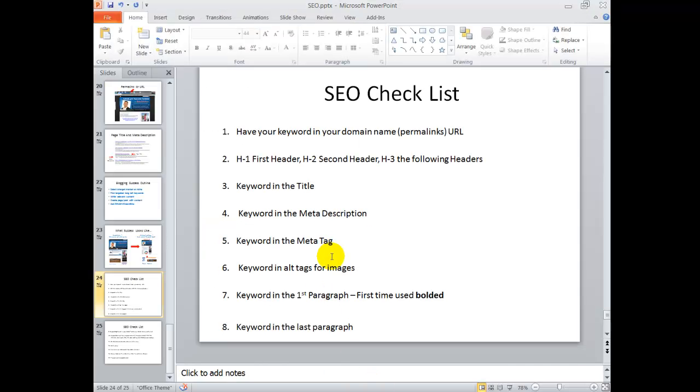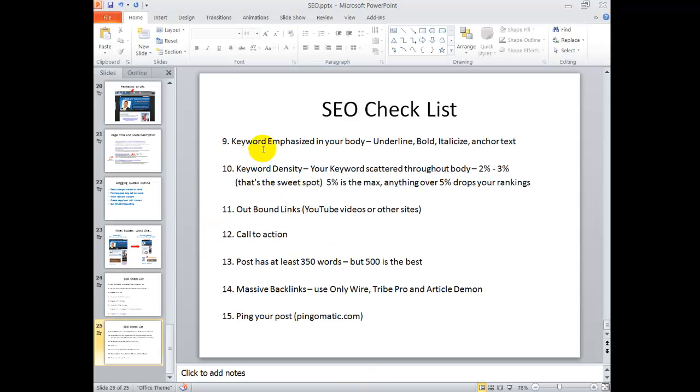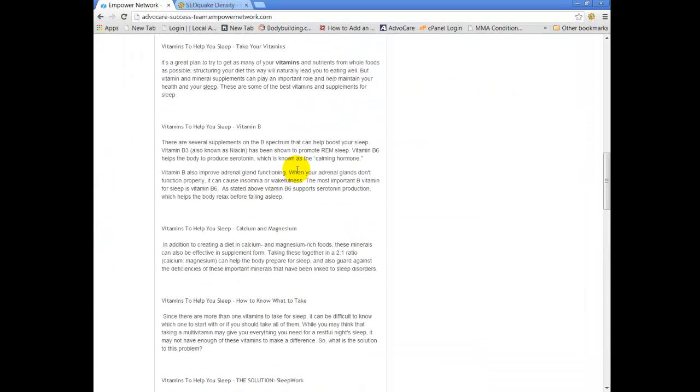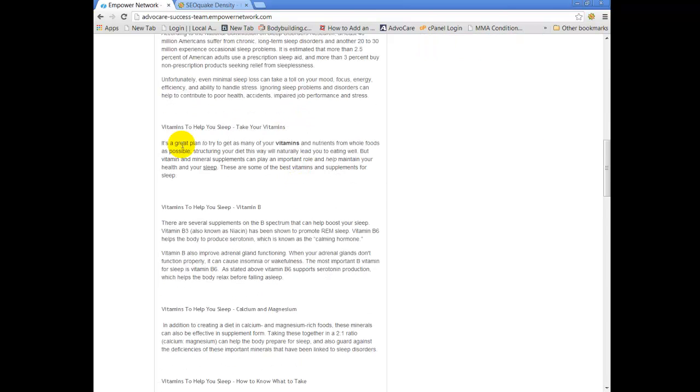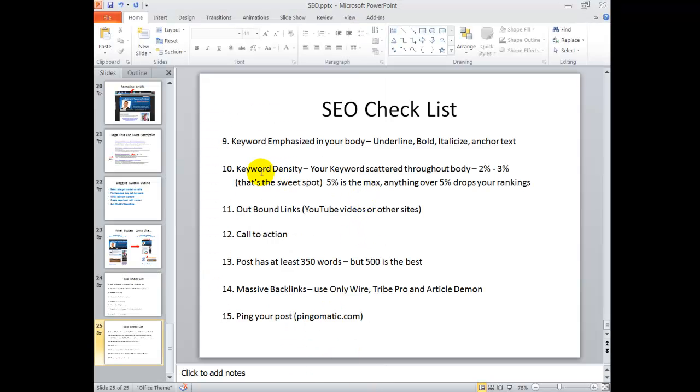We've done that. So keyword emphasized in your body. You underline, bold, and italicize the anchor text. And back up here, I did that up here. This is the actual body of the text. So vitamins, sleep, help, and 2 right there. So that is in the body of the text. And let's go back here. Let's see what else. The keyword density is scattered throughout the body 2 to 3%, and I actually showed you about that. 5% is the max.